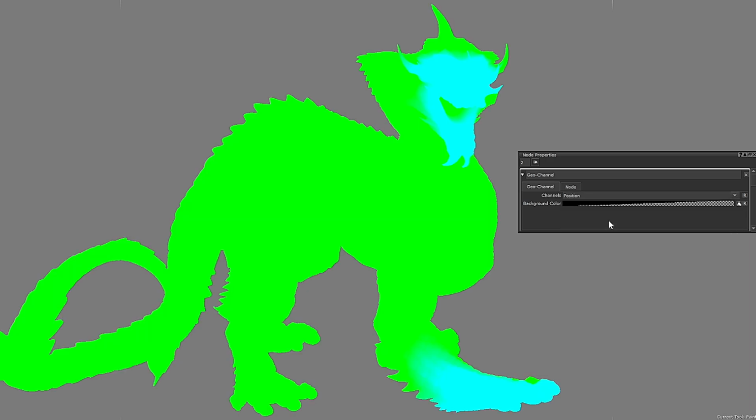Another useful map is the position map. With it, you can limit textures to certain areas of your mesh, like top and bottom or left and right. This is great for adding things like dust or even mud to certain areas like the feet.